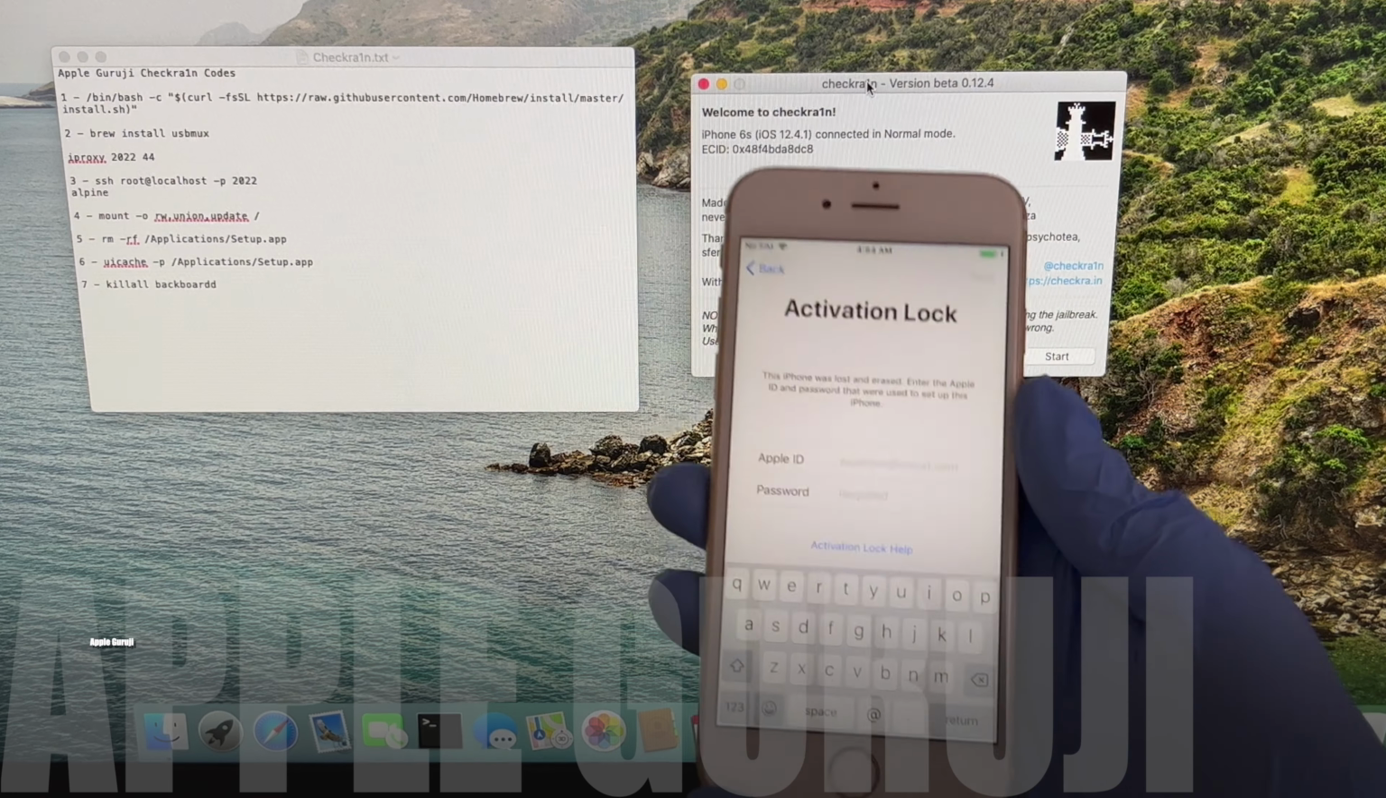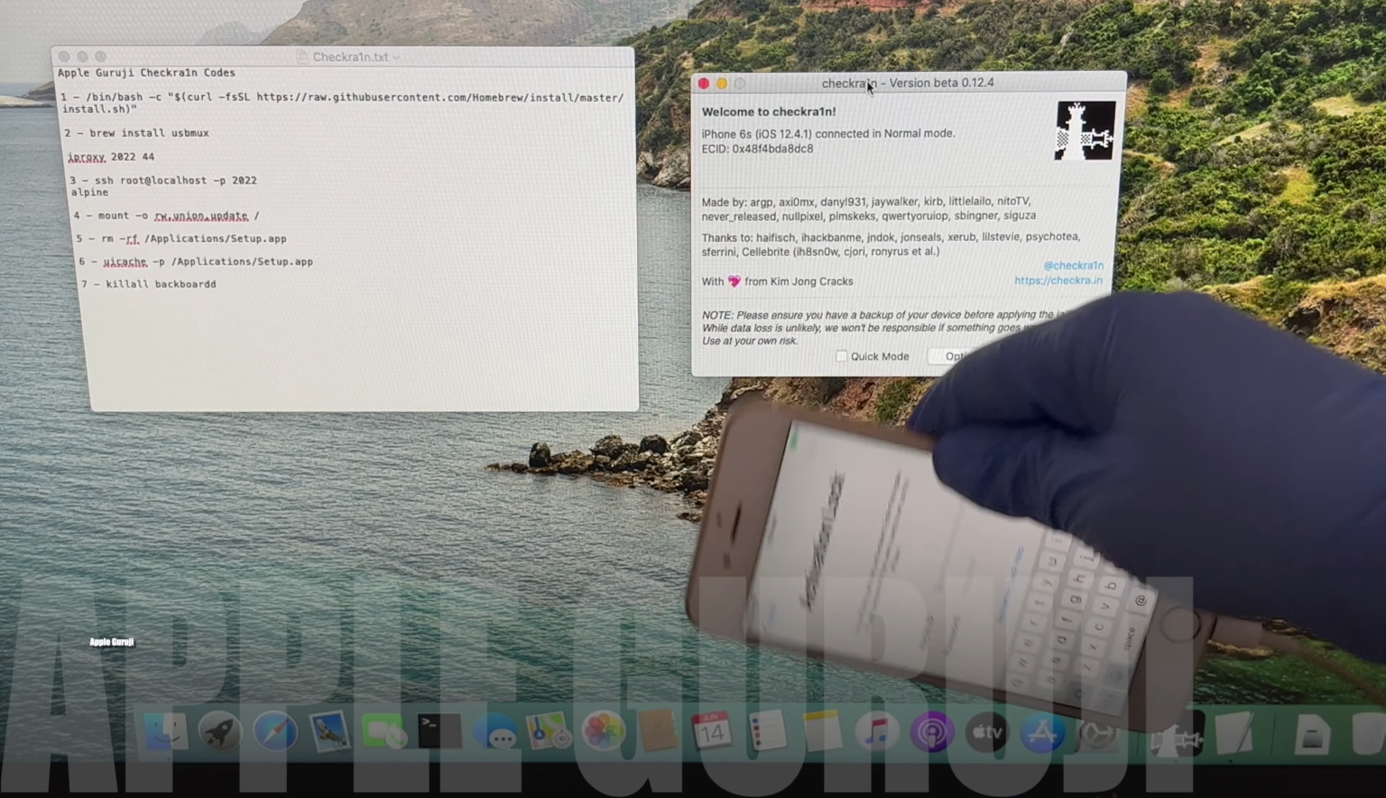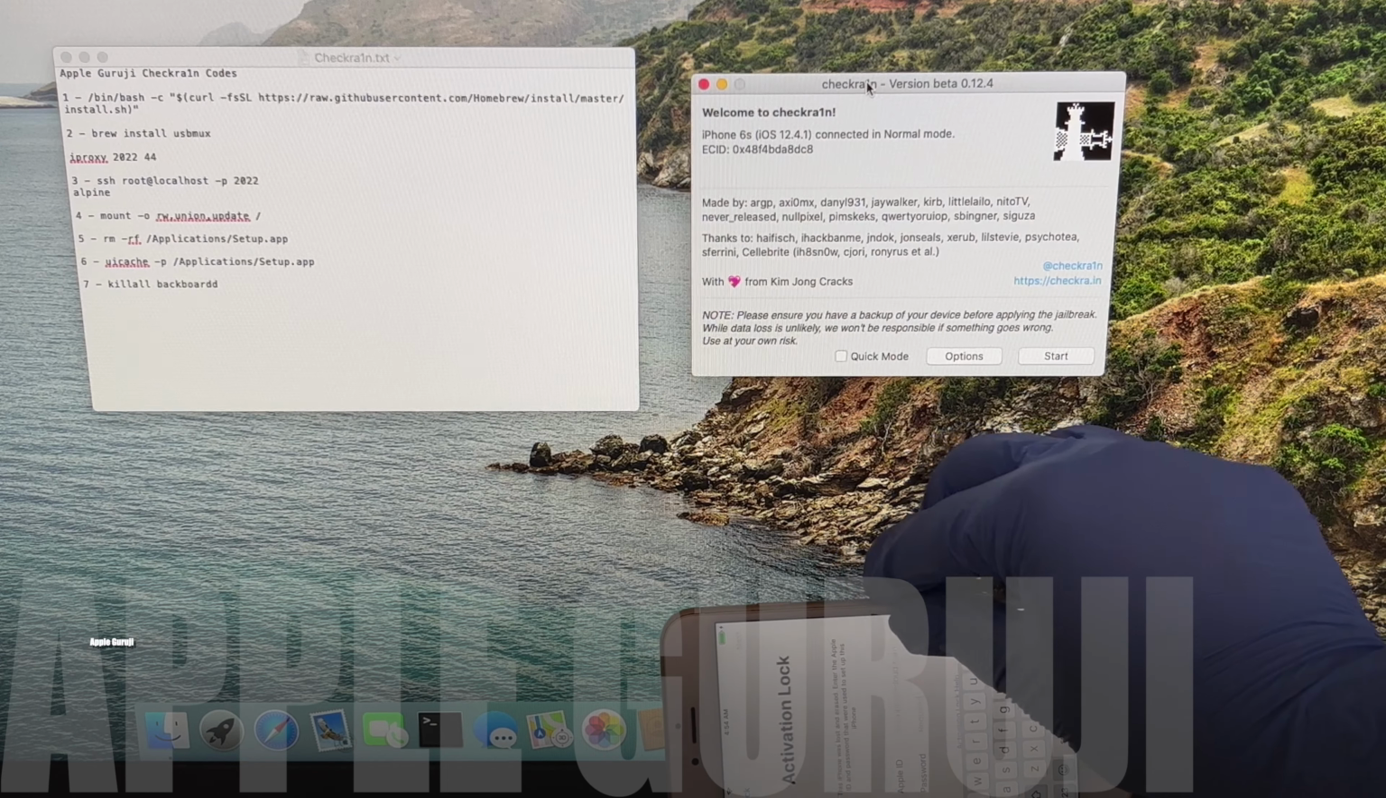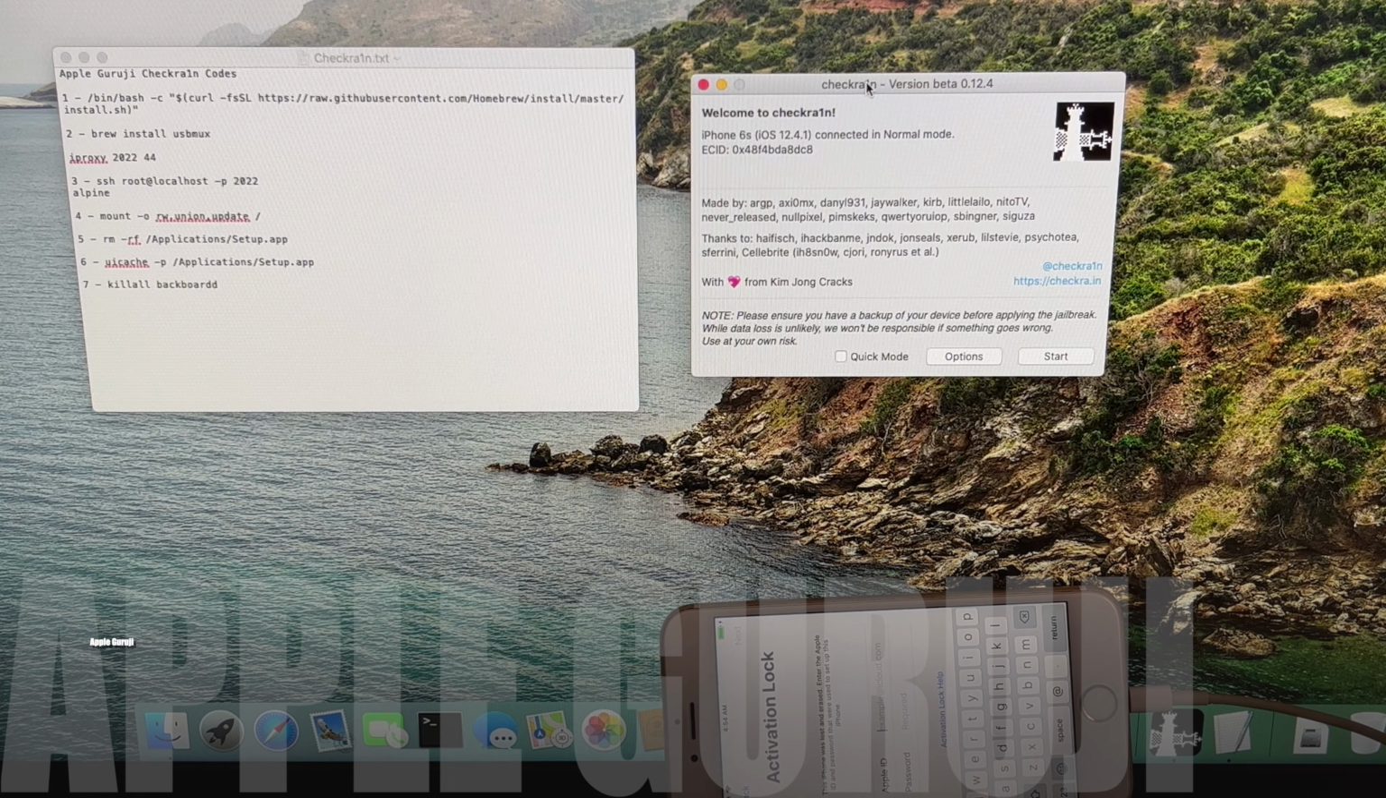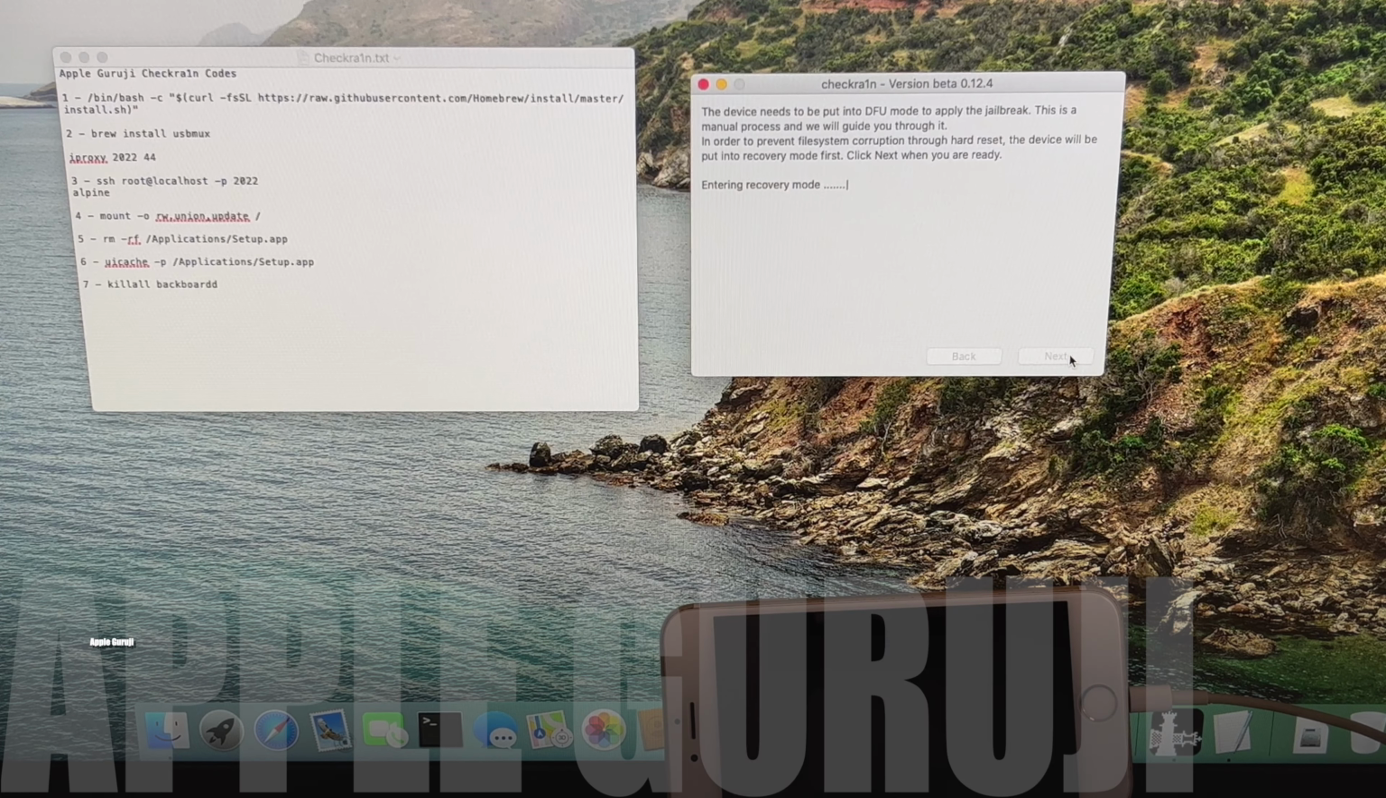Watch the video completely until the end without skipping any steps. I will be using the Checkra1n application for the first step. Click on the Start option and click Next. The phone enters recovery mode.